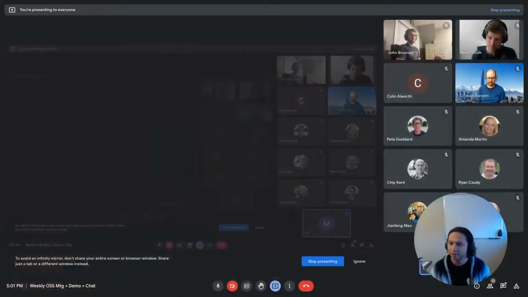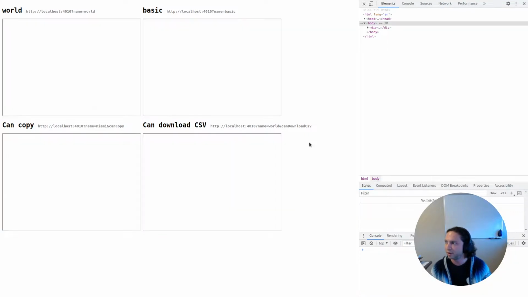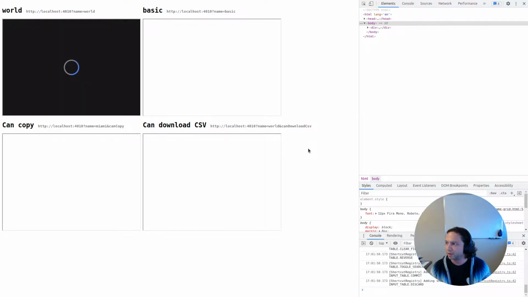So first off, I'm going to show you some of the work I've been doing with embedding iFrames and UI plugins. So I'm presenting my screen. Go over to here. So I'm just booting up my server.